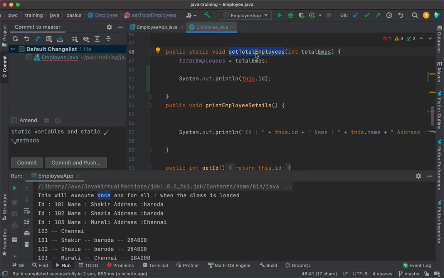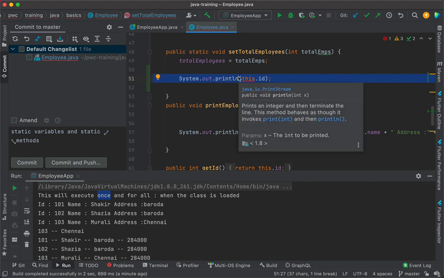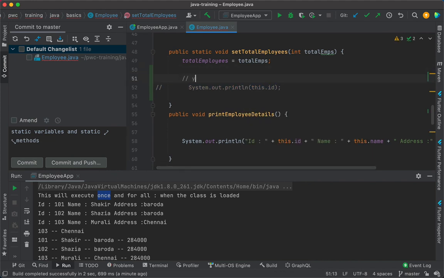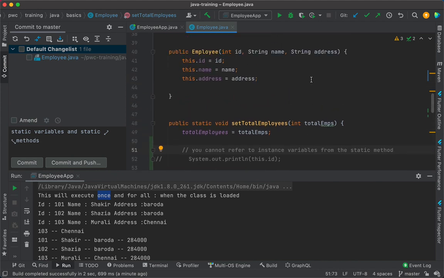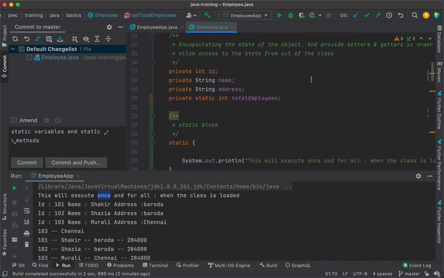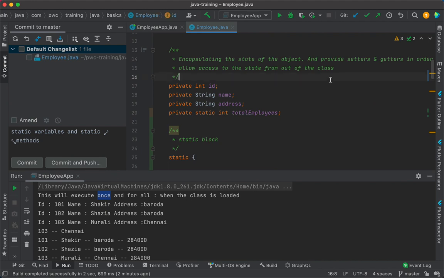If you end up calling this method on the class, how will it know which particular object this refers to? So you cannot refer to instance variables from the static method. That's how it is. So this is all about static variables and static methods, and instance variables, instance methods and so on. This is what we have learned.